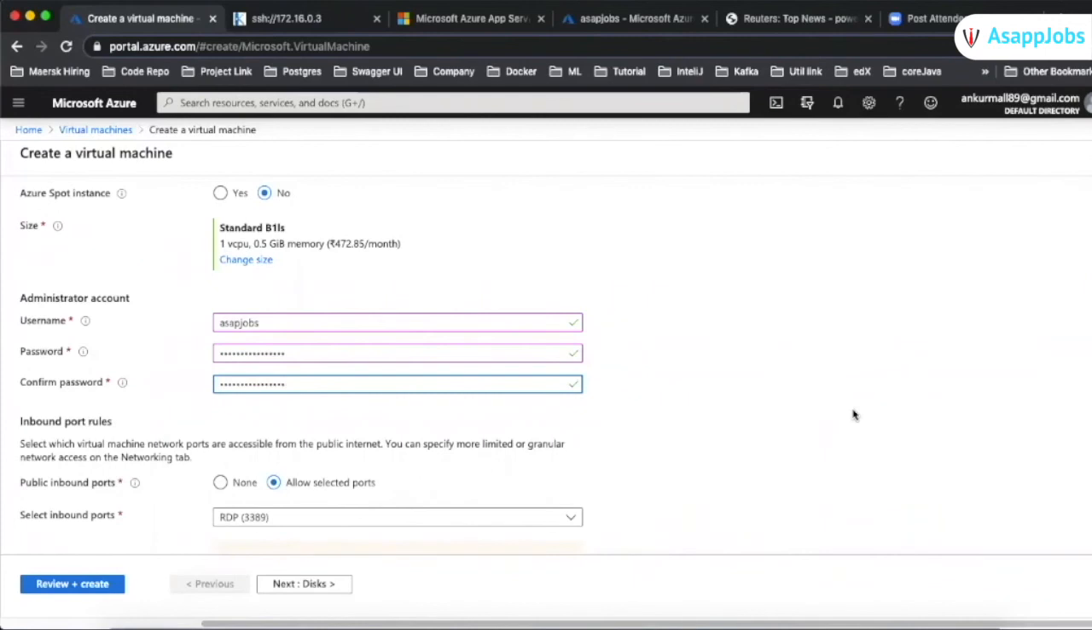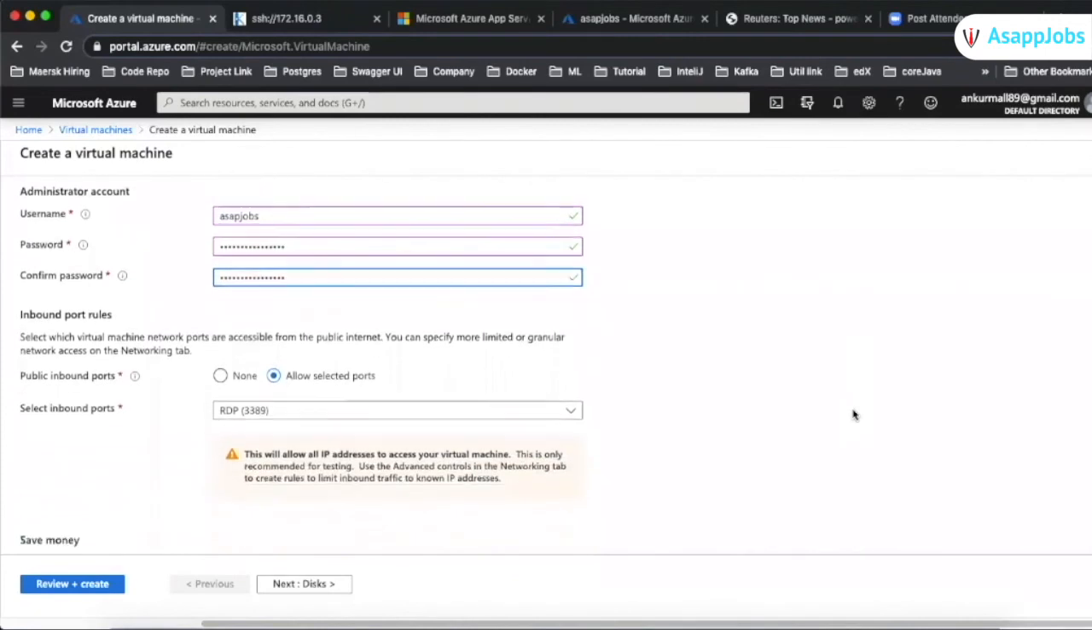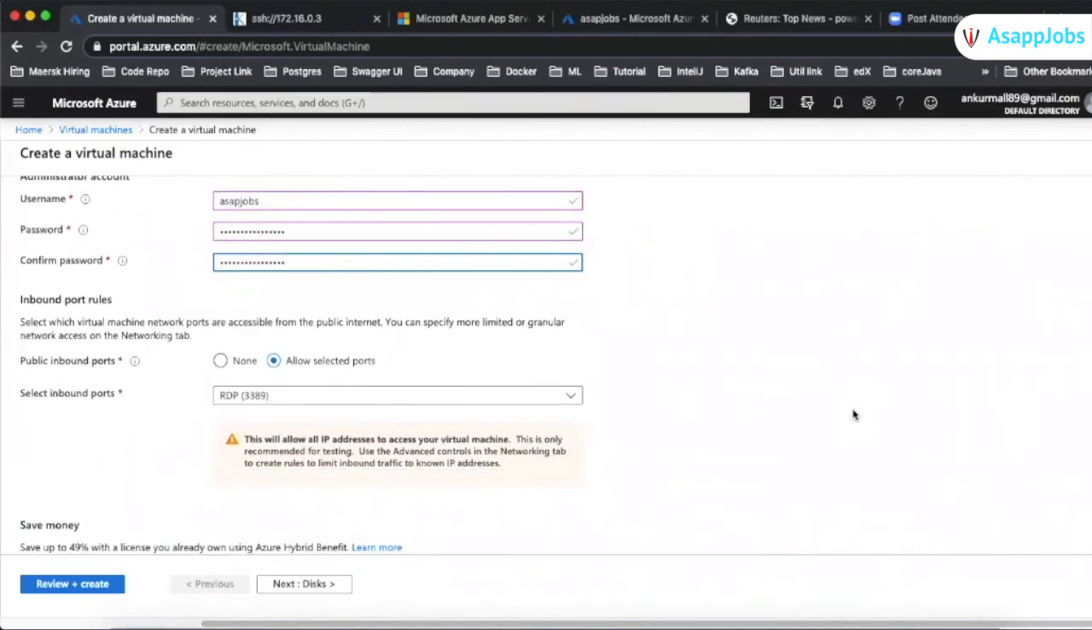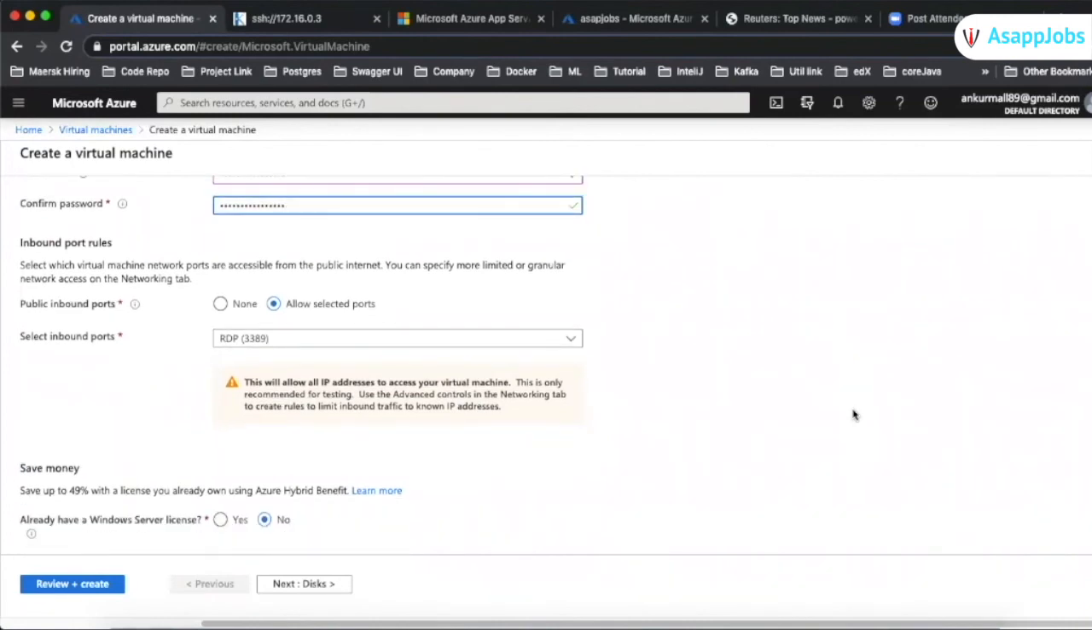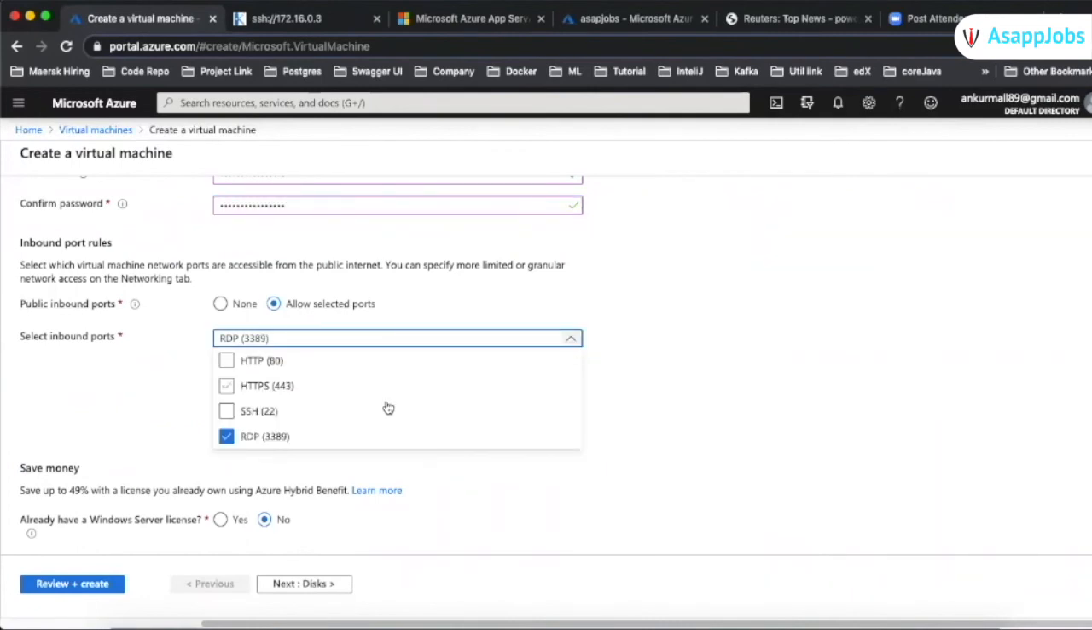So I can mention my username, I can mention my password and confirm password. Then I can define my inbound port, right? Like RDP 3389. I can select multiple options. I can select HTTP also, I can opt SSH also, I can opt HTTPS also. So you guys must be aware that HTTPS is a secured layer, and HTTP is non-secure, and SSH and RDP.